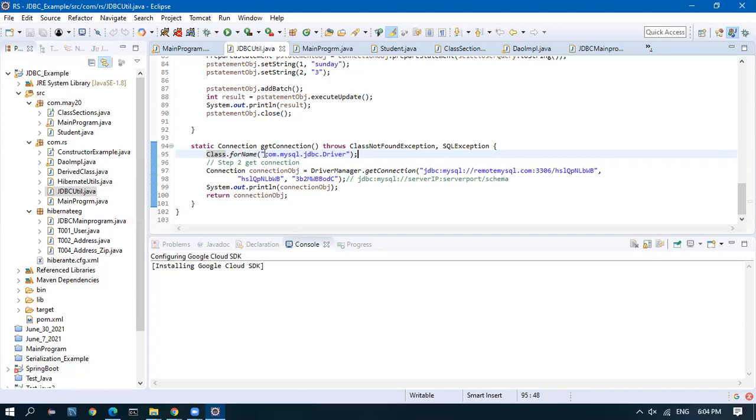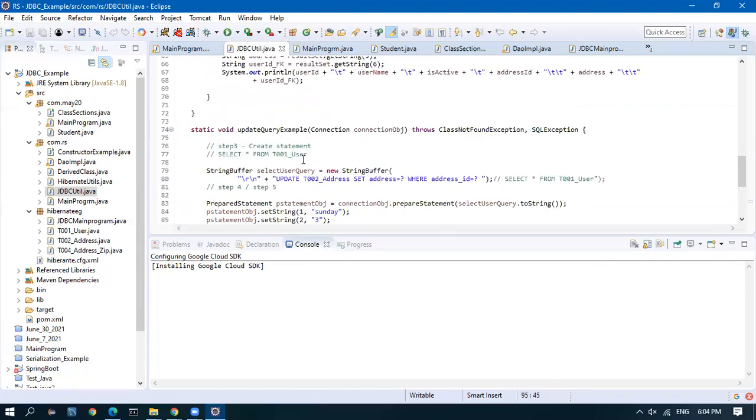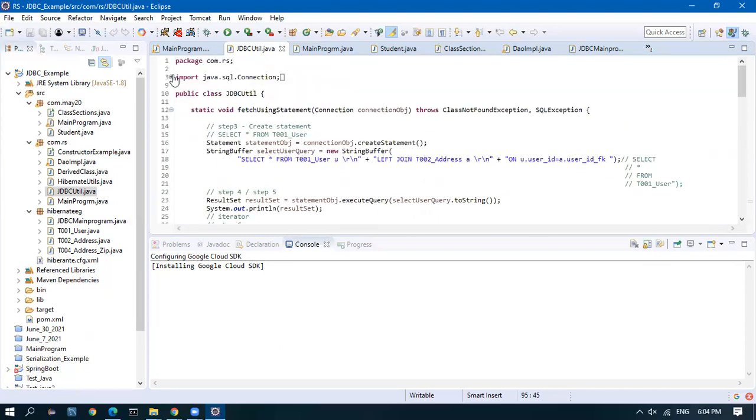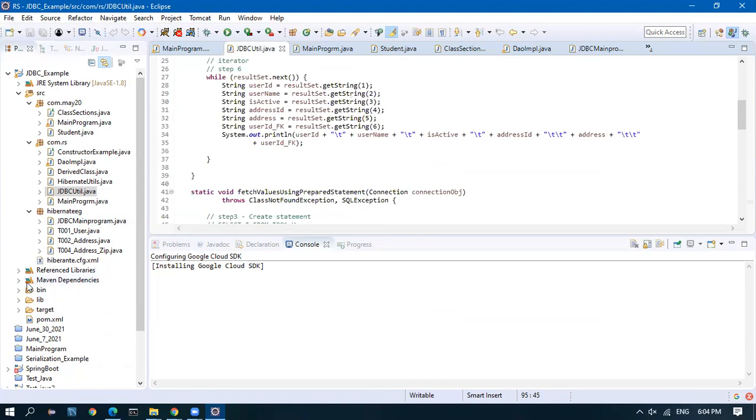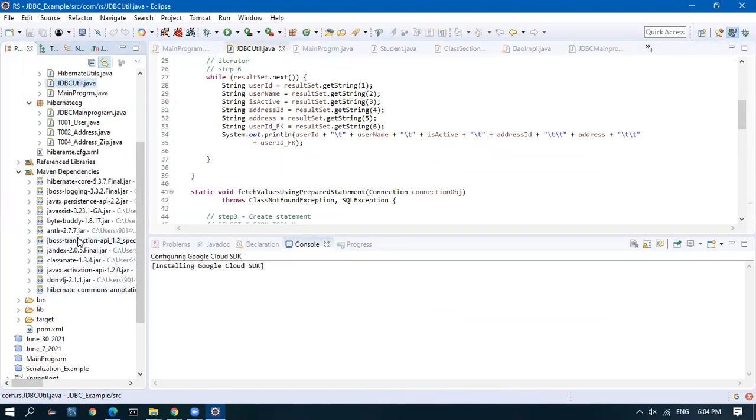So which class has to be loaded? That is what is given inside. Depending on which database you are connecting to, you have to give this. For MySQL, this is the class name. And this is going to be there inside the Maven library. There will be a MySQL jar.